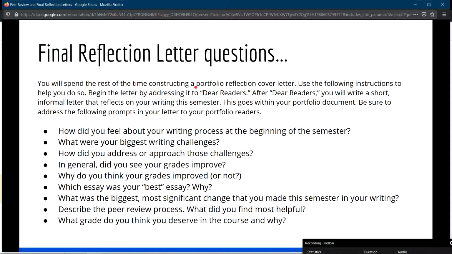Begin the letter by addressing it to Dear Readers. After Dear Readers, you will write a short, informal letter that reflects on your writing this semester. This goes within your portfolio document. Be sure to address the following prompts in your letter to your portfolio readers. How did you feel about your writing process at the beginning of the semester? What were some of your biggest writing challenges? How did you approach or address these challenges? In general, did you see your grades improve? Why do you think your grades improved or not?